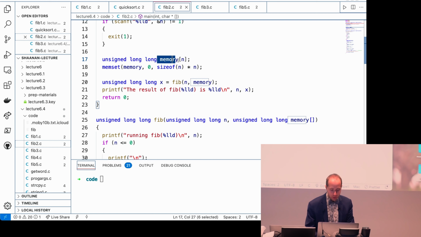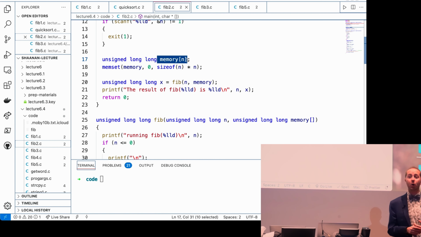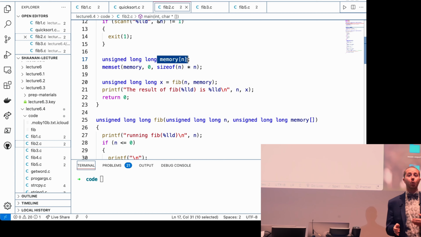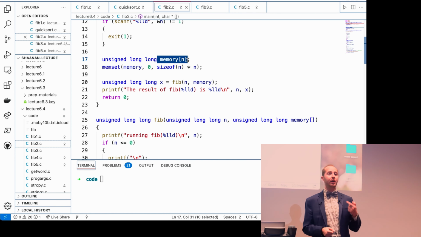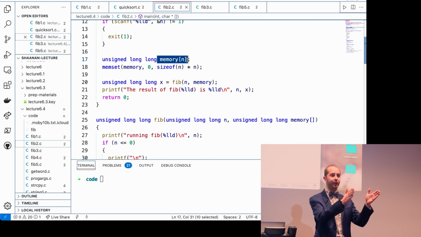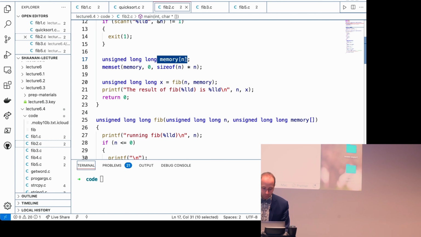I am going to create an array n, which will store the prior results of smaller Fibonacci numbers. So for example, the first time that we call fib of 11, we will store the result of fib 11 in the array, and then the next time that fib of 11 gets called, instead of making two recursive calls, we'll just go back to the array and see what the value was.